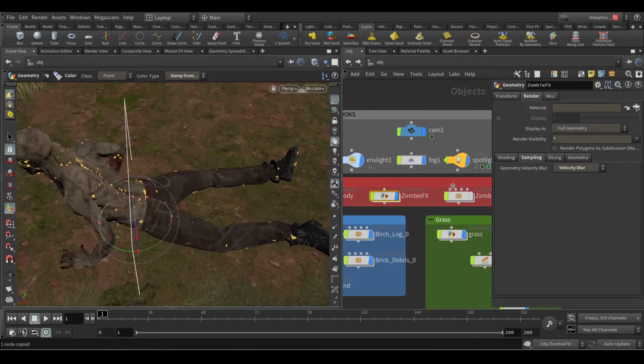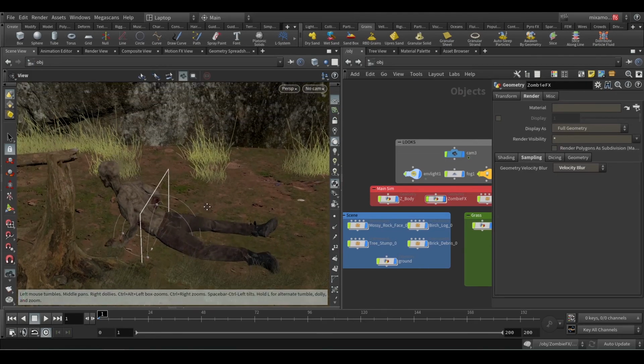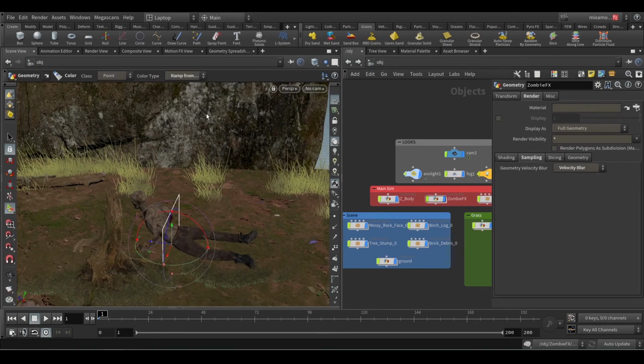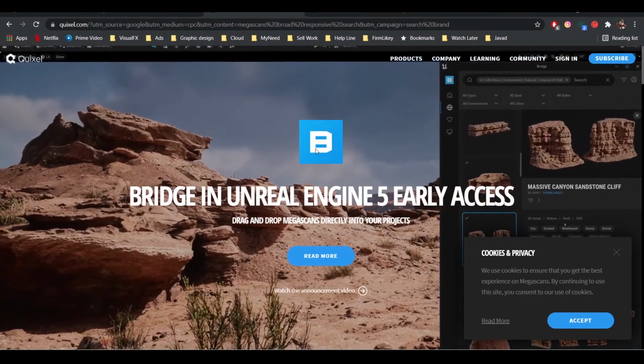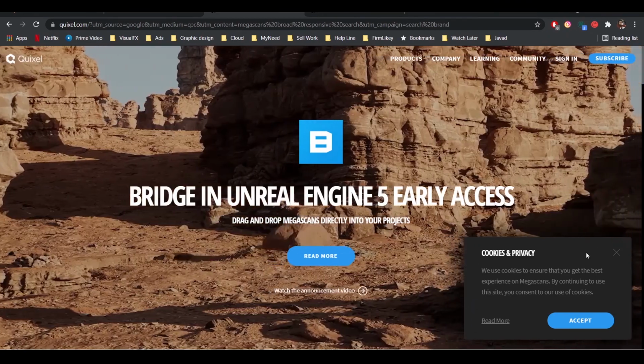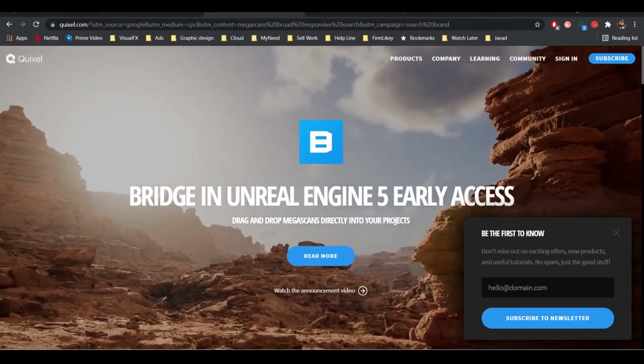Now I'll talk about the scene setup. For the scene setup, you need to install Megascan, because all the assets are from Megascan. I have it over here. Megascan is by Quixel. You go here, you have the bridge. It is free, of course, just like Mixamo. This one is also free.